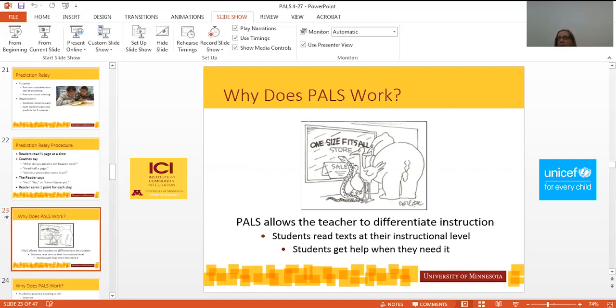If it's just the teacher leading the whole group, they might not get around to every student and catch all of the mistakes that they're making, but this way the child has somebody helping them when they're making mistakes right away, which we know is important.